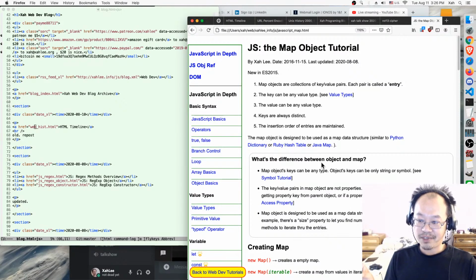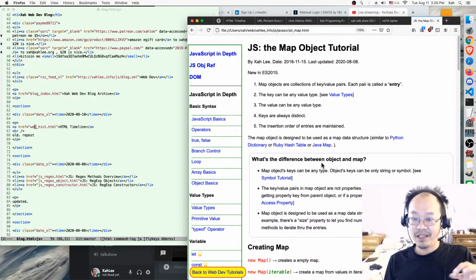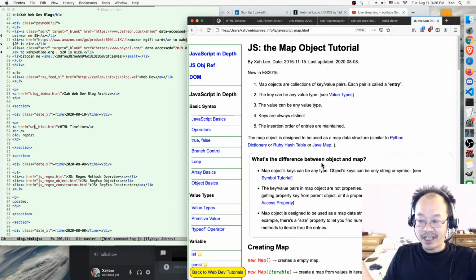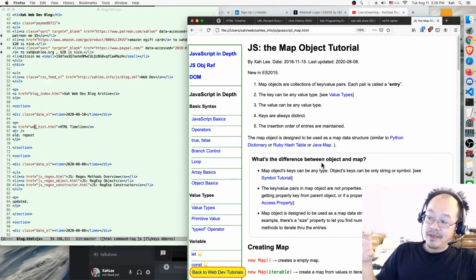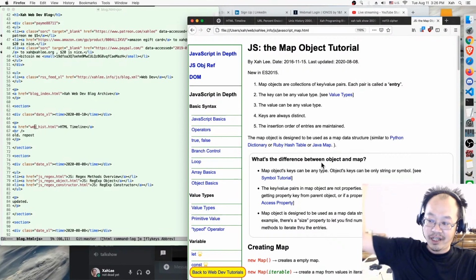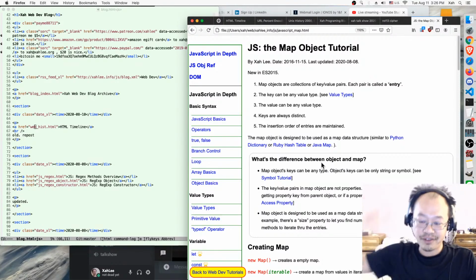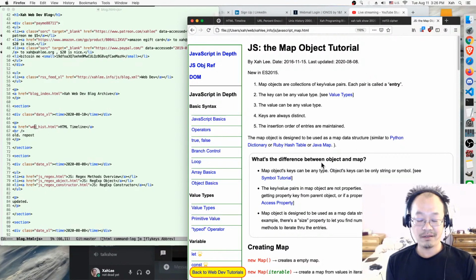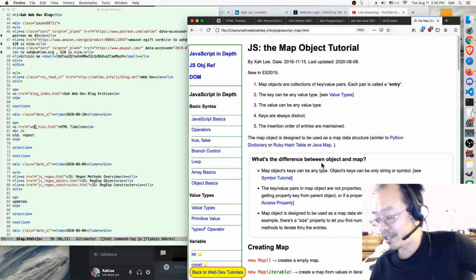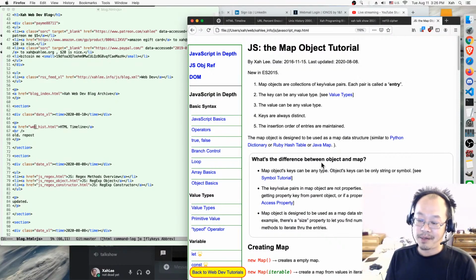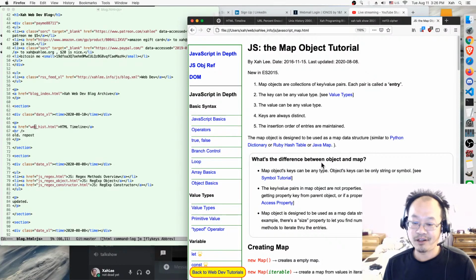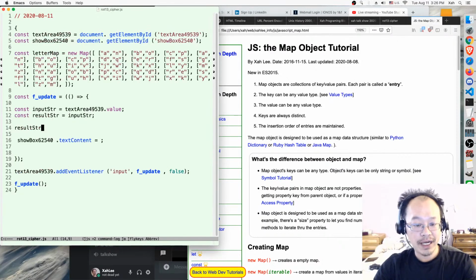Also, if you use an object, it has the inheritance thing. So if you are checking if a key exists, it may not exist on the object, but its parent has it. So it's confusing. You have to be careful. On the other hand, if you use the Map object, which is new, you don't have those problems. It's simply a hash table, like Perl or Ruby's hash table, Java's Map, or Python's dictionary. You don't have to worry about inheritance and all that. So that is the difference.